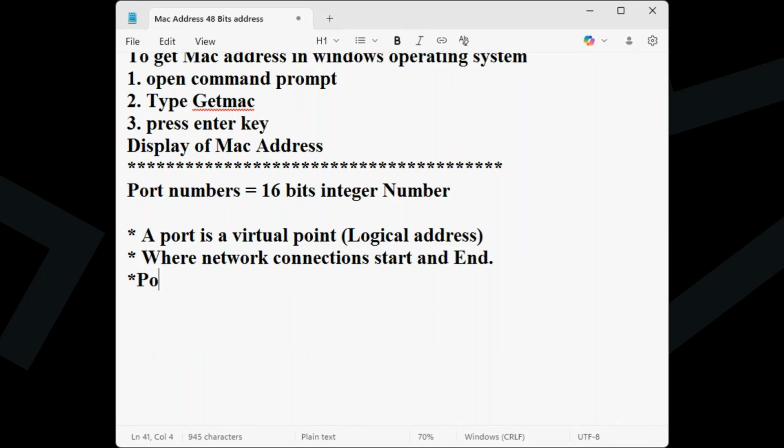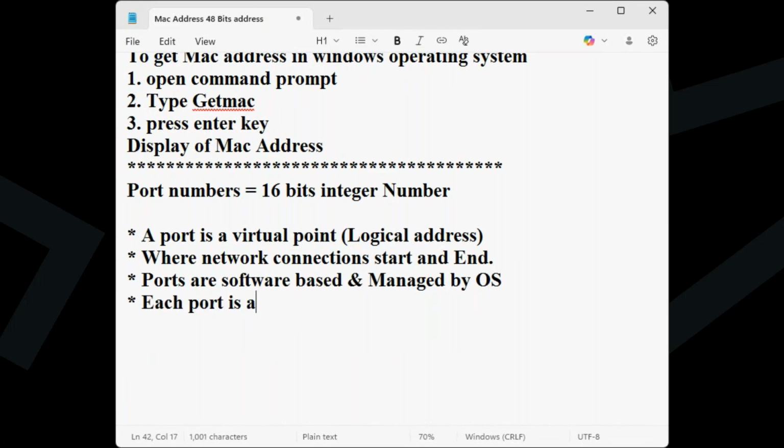Okay, so these ports are software based, not hardware based, and managed by the operating system. Might be a Windows operating system, Linux operating system, whichever operating system you take. If there is an operating system, that operating system is going to manage your port numbers, and each port is associated with a specific purpose.